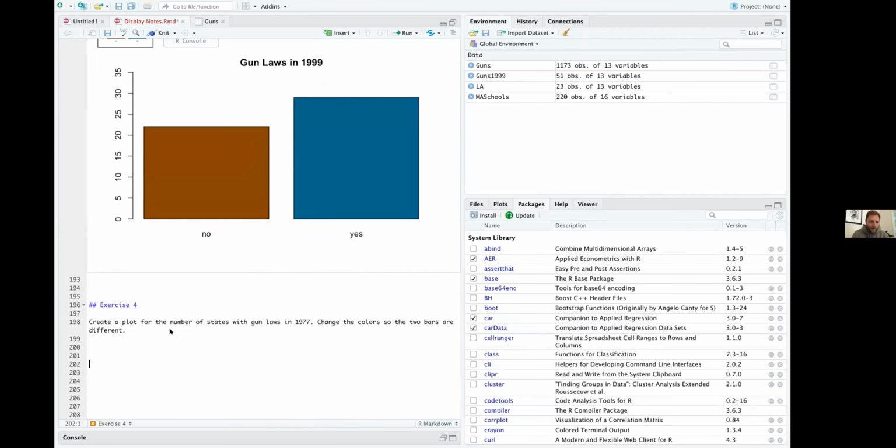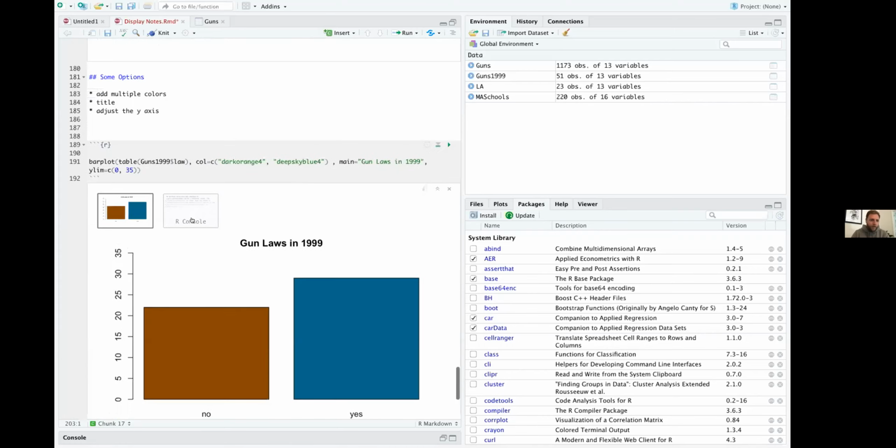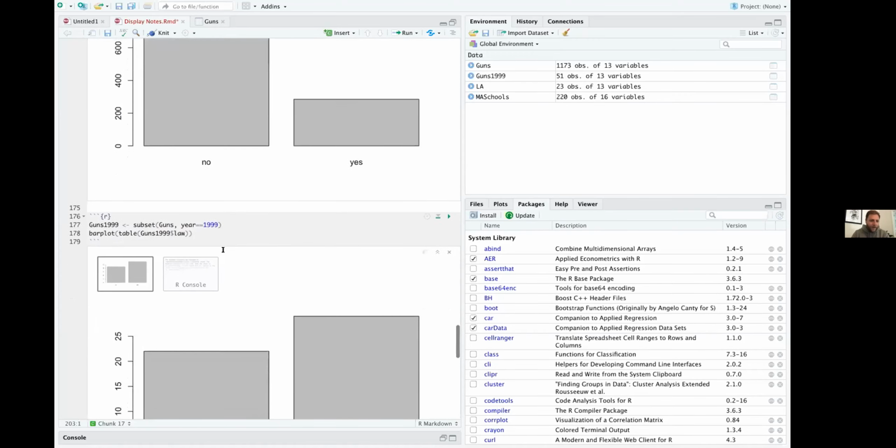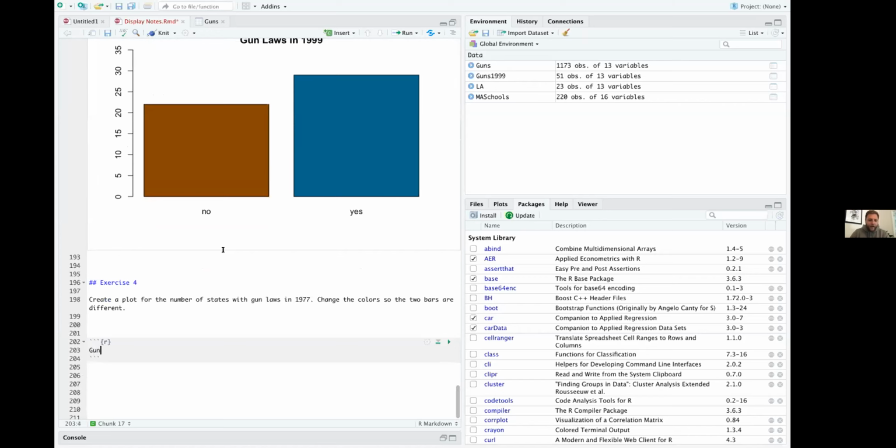I was following along. All right, so plot for the number of states with gun laws in 1977. So does that mean I'm gonna need to, well, first, I gotta insert my code chunk, right? Then I need a new subset here, right? How did you do the subset again? I forget. Right. Okay. So guns 1977.